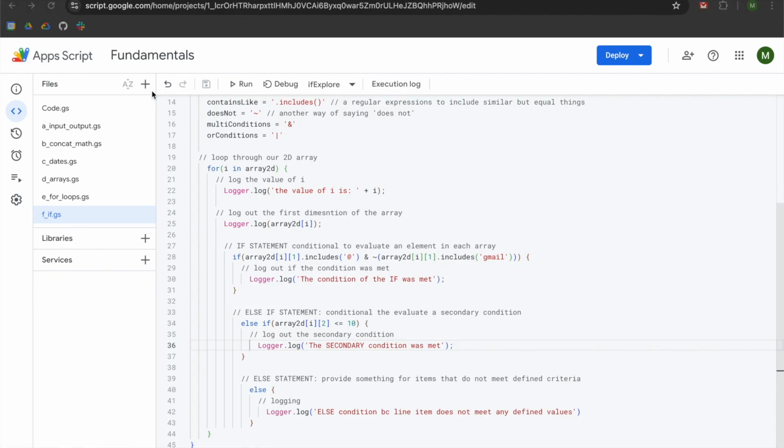We're going to resume by selecting the plus symbol in our files module so that we can add a new script.